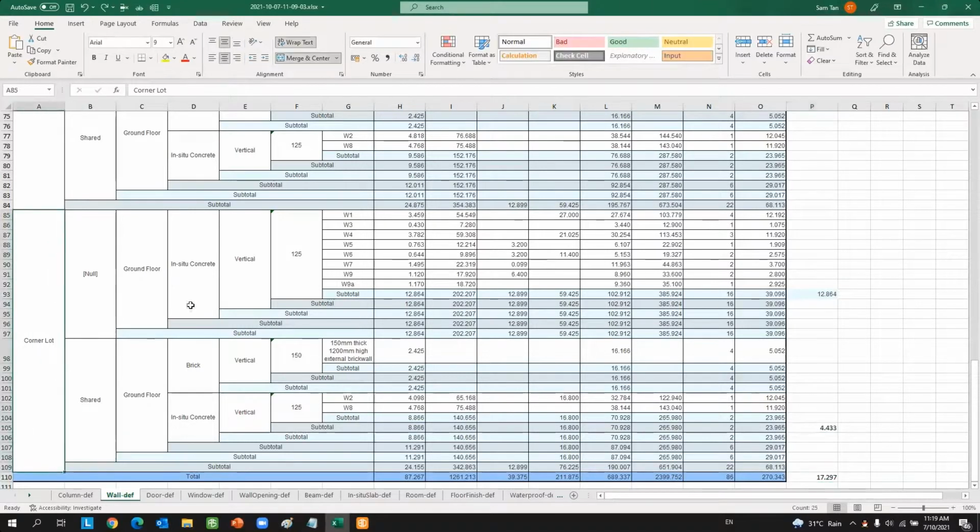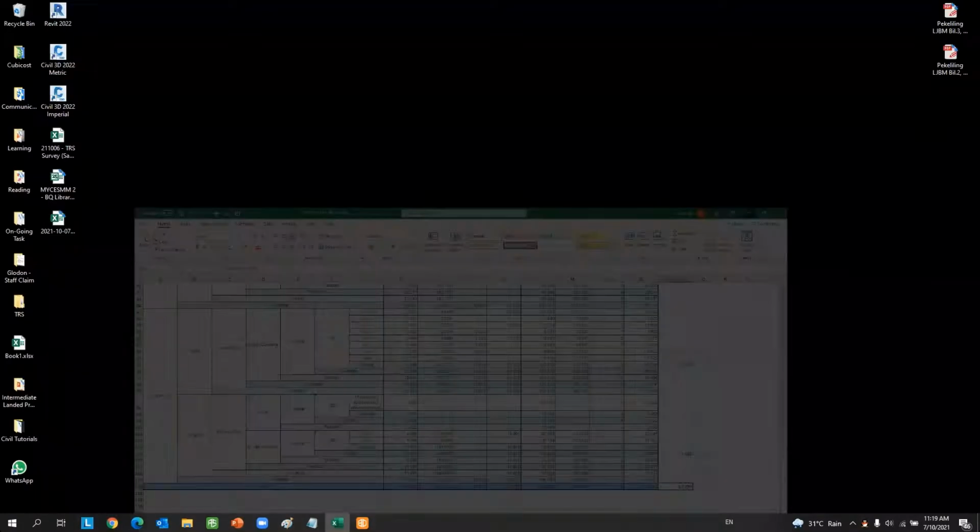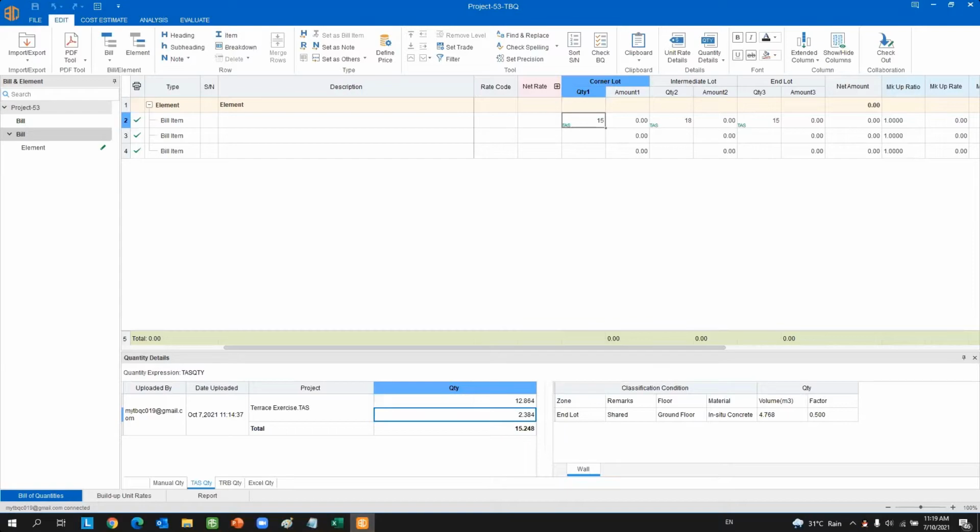For the corner lot, the in situ concrete wall, it will be 12.864 plus 4.433, it will become 17.297. So this will be the approach for the Excel BQ format. For the TBQ BQ format, you link the quantity and then you adjust the factor to become 0.5. So you can get the shed quantity. That is the scenario that we are talking about.